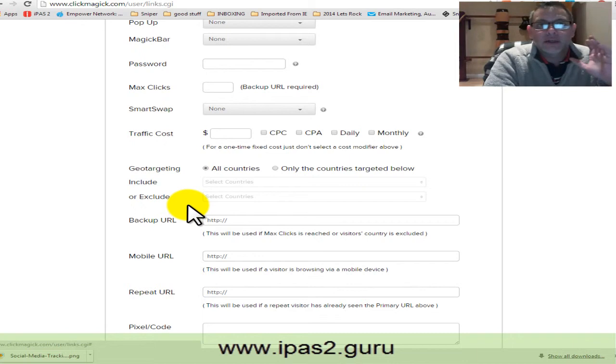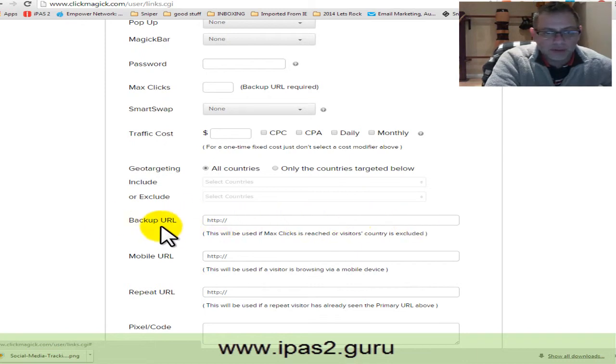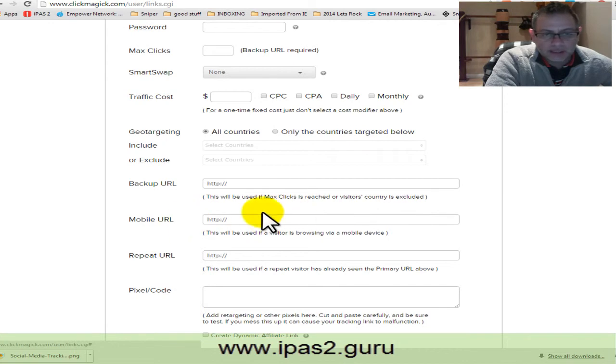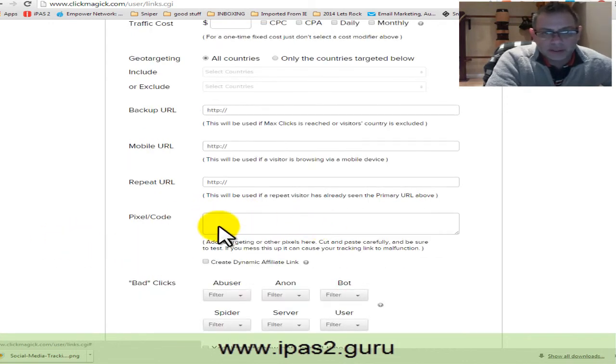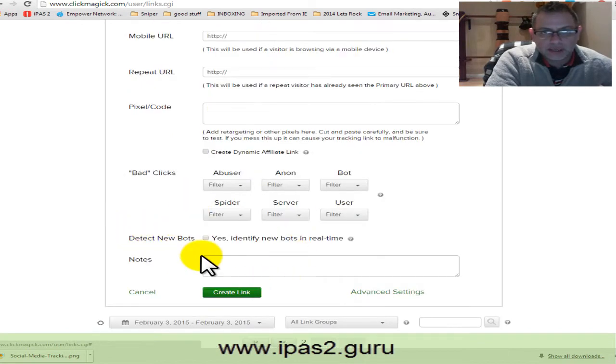For instance, if the page is broken for some reason, or the server's down, you have an option to add a backup URL. So if you've got another option or another page, you can actually stick it in here, maybe an affiliate link or a Clickmagick, Clickbank product you could put in here. And again, a mobile alternative, you can put a mobile in there. And tracking pixel code, maybe if you know anything about that, you could use that. But we're just going to go and click create the link.